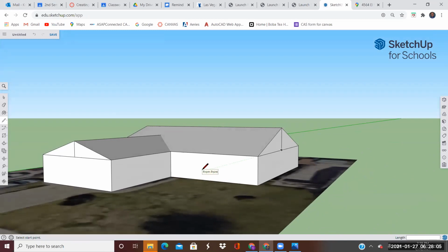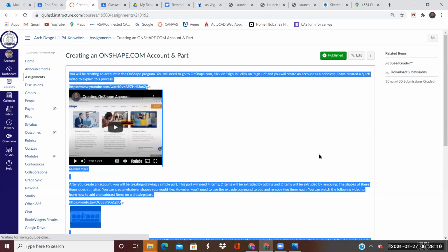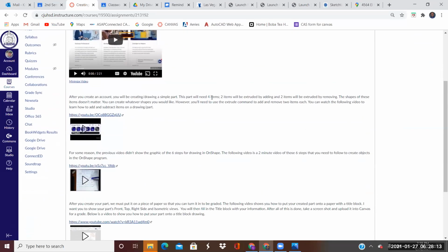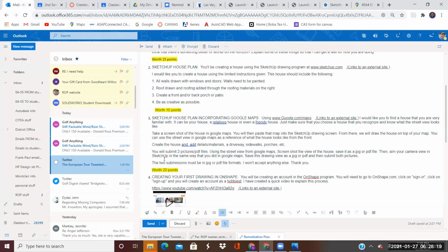Now, when you submit these drawings, the assignment says you're going to submit two pictures, two PDF files. You're going to submit the street view from Google Maps. So that's the picture that I took. And then you're also going to aim your camera in SketchUp in the same direction that you did from Google Maps. And then you're going to save this drawing as a JPEG or as a PDF and submit both pictures.